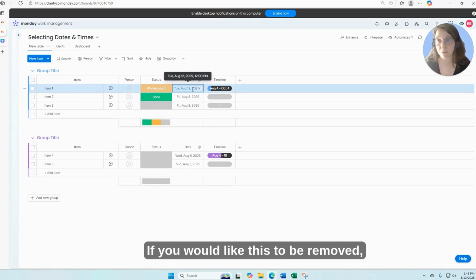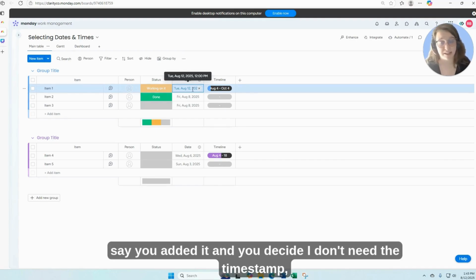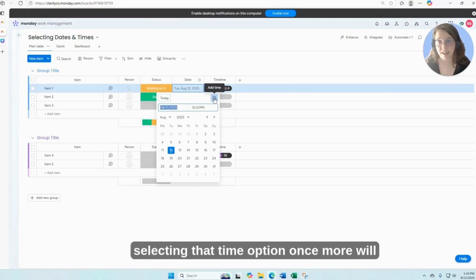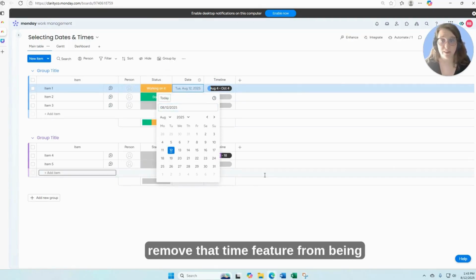If you would like this to be removed, say you added it and you decide I don't need the timestamp, clicking in that same cell, selecting that time option once more will remove that time feature from being displayed in your Monday.com cell.